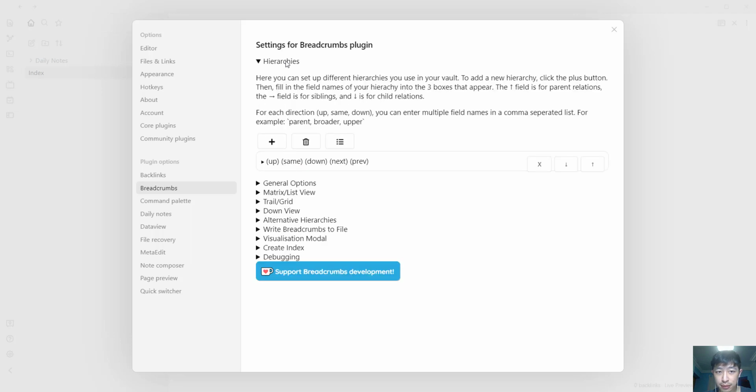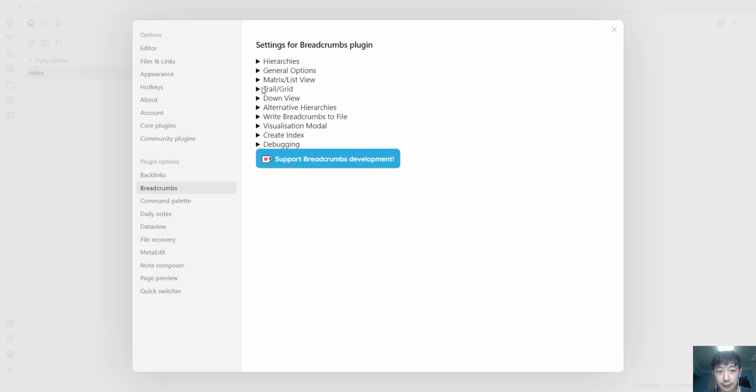Let's set up Breadcrumbs. So I just leave the hierarchies as default, which is up, same, down, next, previous. Of course, you can also put like parent, or child and all that. So it's up to you.